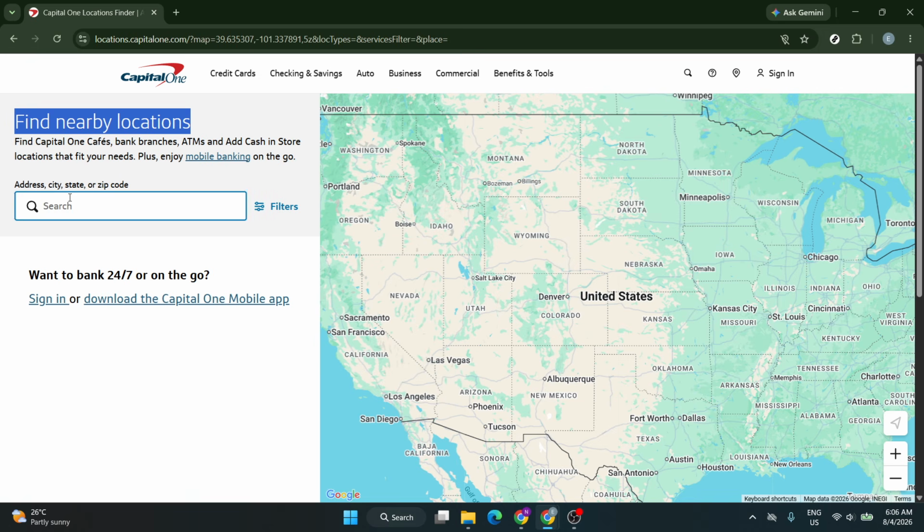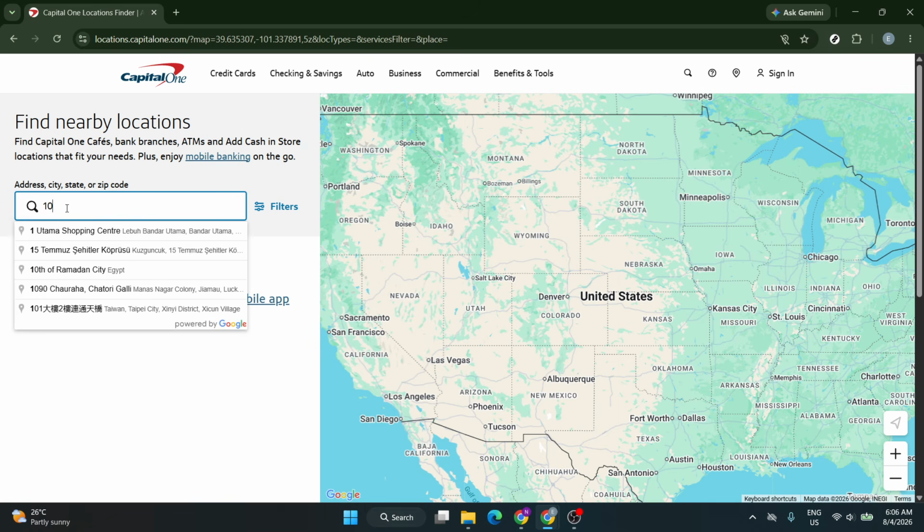Next, click into the search field. In that box, type your address, city, state, or zip code, depending on how specific you want your search to be. If you want the most accurate results, entering a full address can help narrow things down. But if you only need a general view of nearby options, a city or zip code usually works just fine.